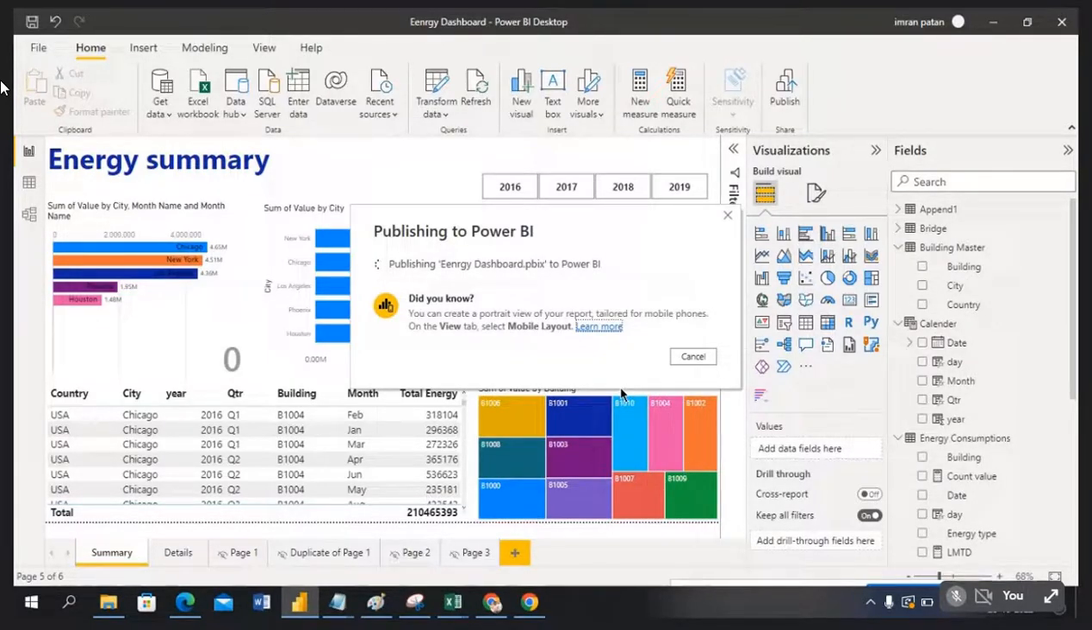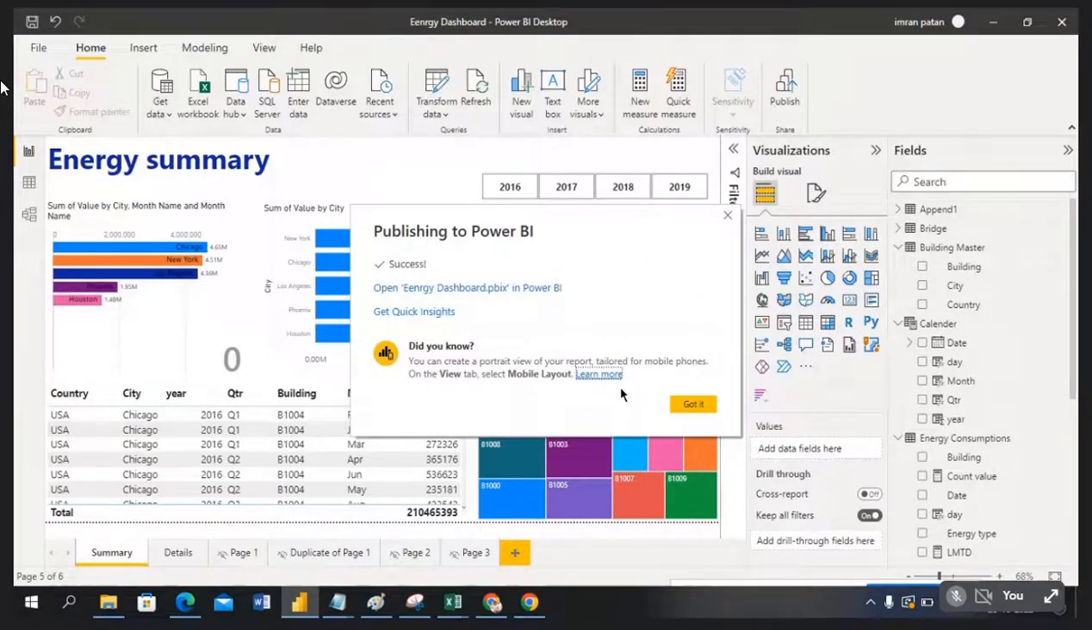And now, Imran, you have created and published it. Now I want to see this report in real time. So can you send me the link?